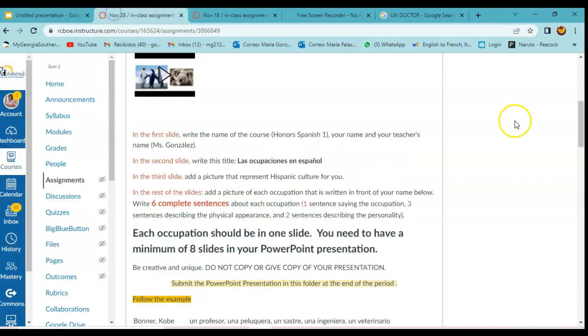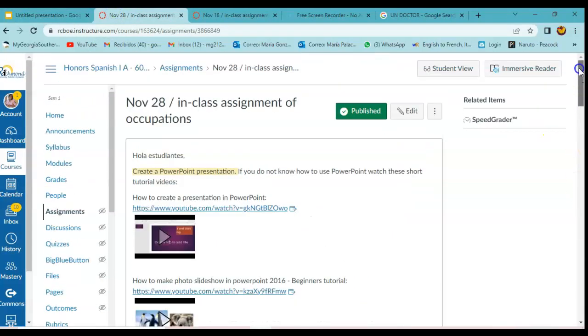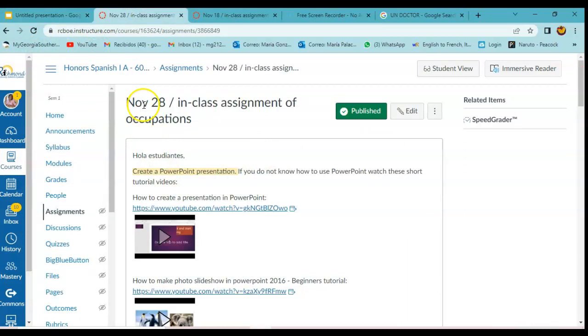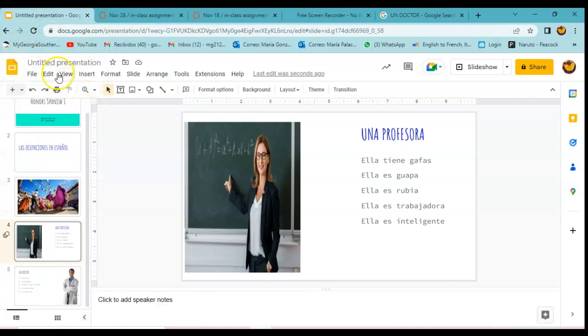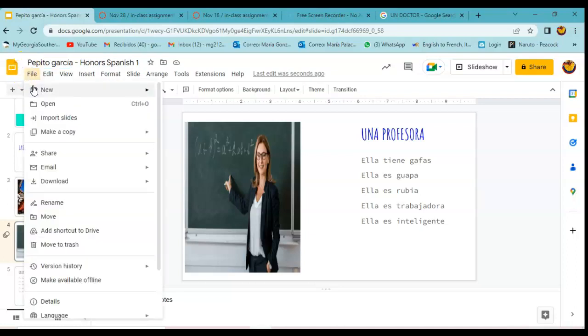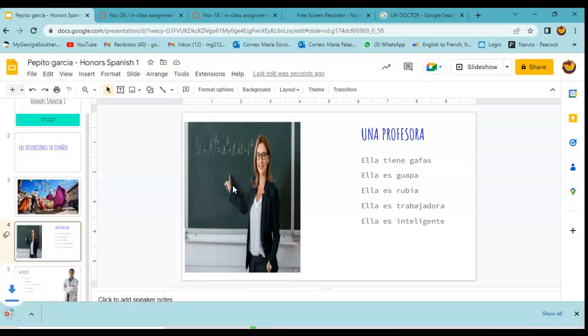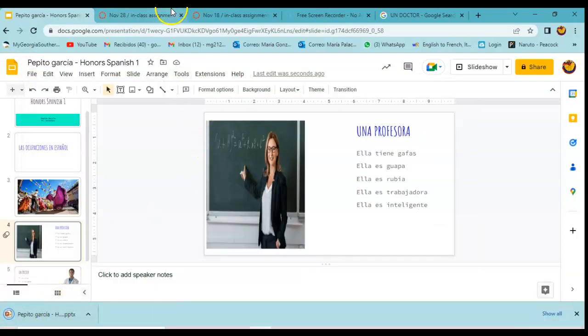Remember that at the end, you are going to submit your assignment here. You are going to download this PowerPoint presentation and you are going to submit it here in the class assignment. And that's it. So remember, oh, here, something important. So here you are going to write your name. Let's say Pepito is your name, Garcia. Honors Spanish 1. To download it, you click File, Download. I'm going to download it as a PowerPoint. And ta-da! And then you submit it here.